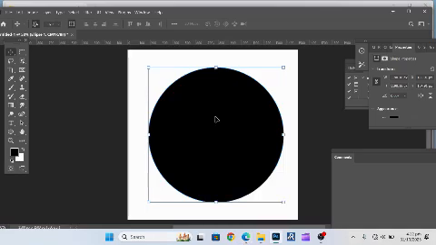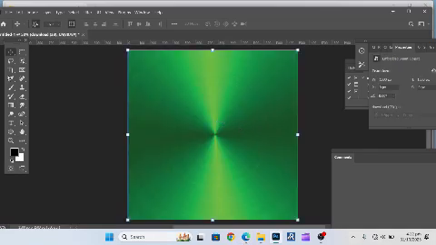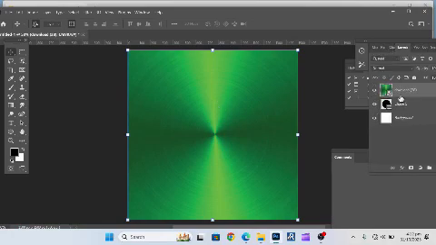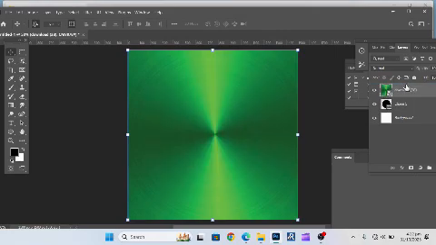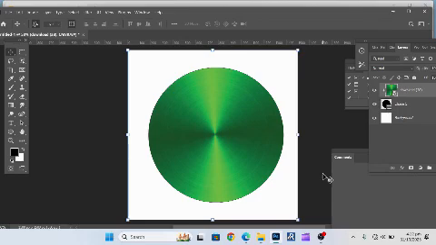I already did, so let me just undo. Yes, this is my background. Make sure that this background is on top of the circle like this. If you bring it like this, you see you have messed everything up. So you put it on top because you are going to be applying a clipping mask. So you right click on it and you create a clipping mask. Okay, this is my stunning background for this circle.